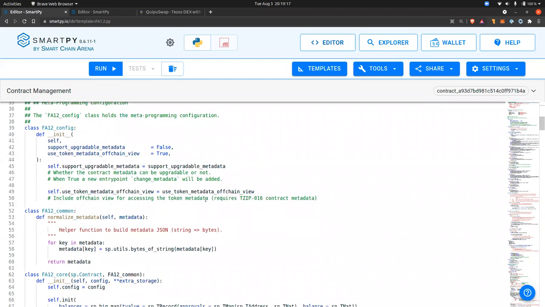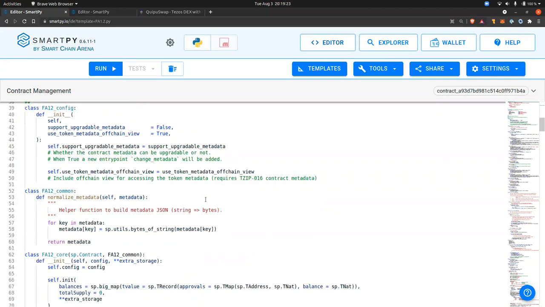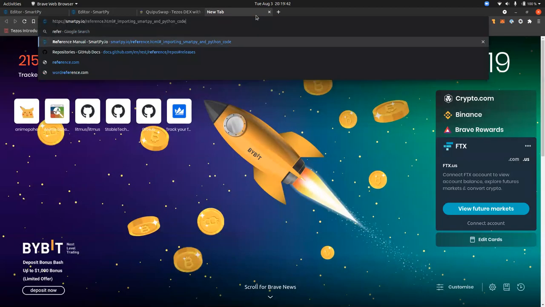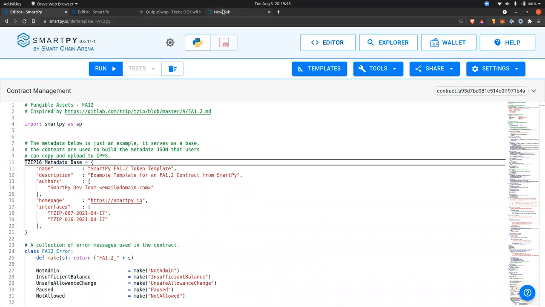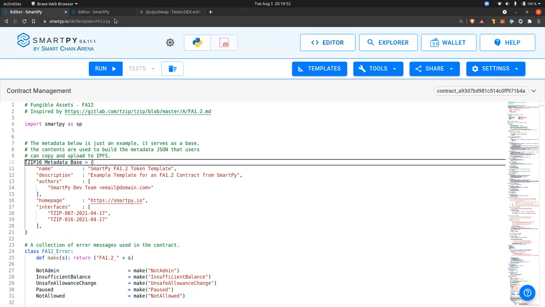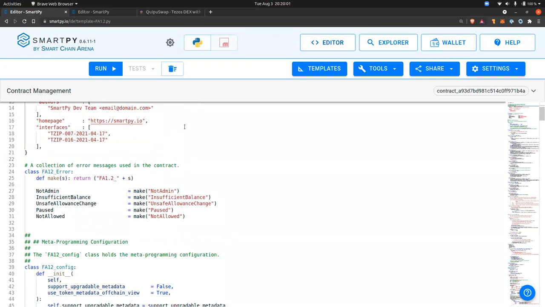But this is a standard, generic template for the FA1.2 standard. So if you want to associate some specific logic to the contract, then you'll have to make the changes yourself. So obviously the prerequisite is that you know SmartPy, which is very similar to Python. I'll try to open up the references, but it's not opening up. Okay, I'll share the link for the reference. So you can look at the SmartPy doc and get to know more about the language itself, and then you can start making changes to the contract itself.